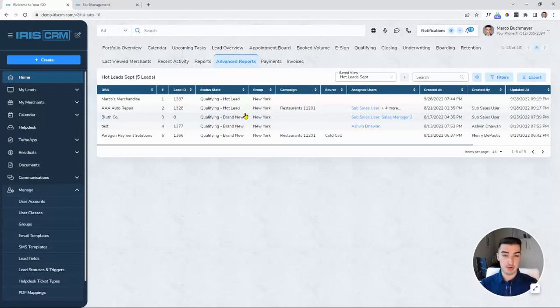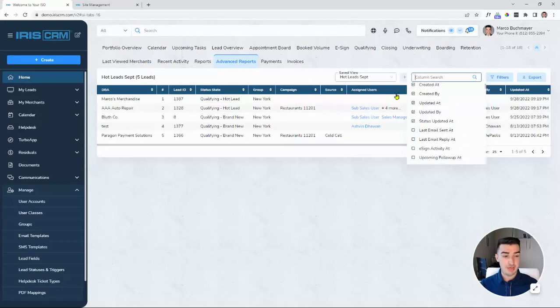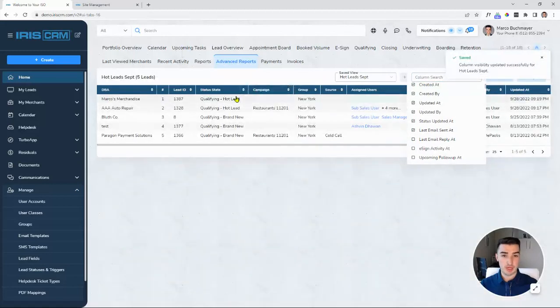Maybe I assign them to a top performer, or as a manager, I make sure that they're being followed up on, and maybe I submit this report to my manager to show them what the progress is for hot leads this month. These results can be searched to find a specific record within the search field. You can again select the columns by selecting or deselecting them here, and they'll automatically be updated in the view and saved to that. And same with the column reorder, just dragging and dropping the columns.